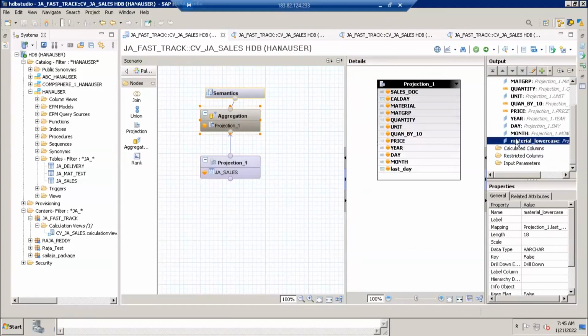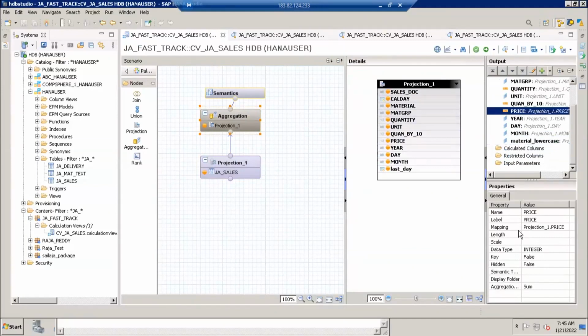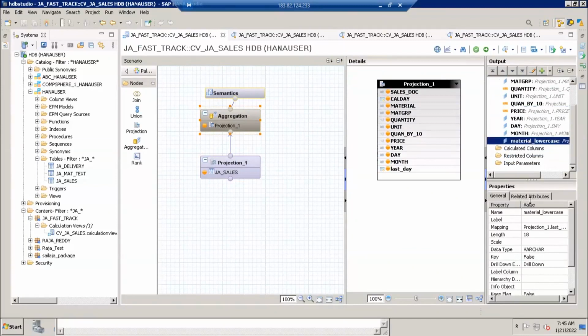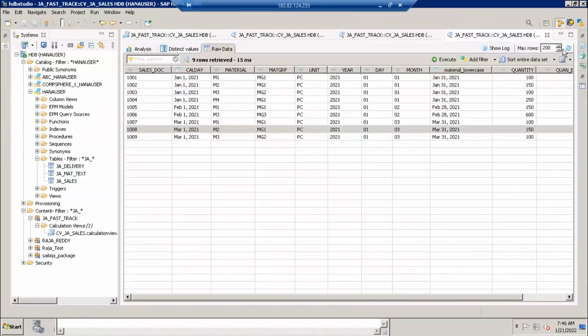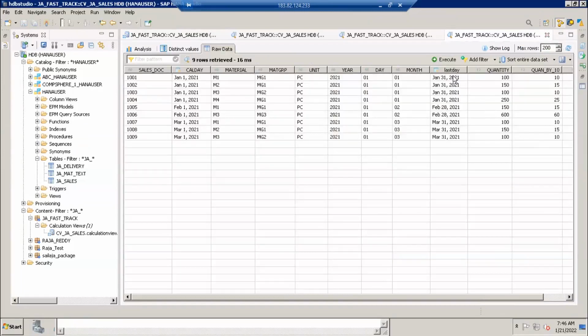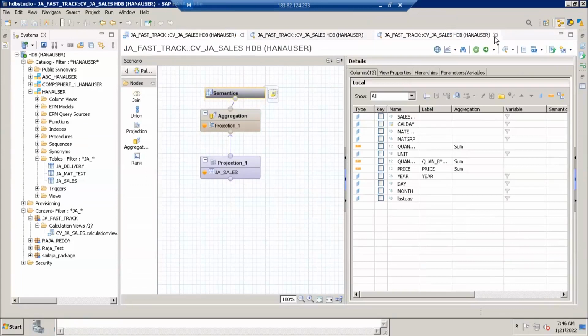So how to change it? If you select any column, below you can see the properties of the column. From here, you can change this material lowercase to last day. Now you see it was changed. Now if I go to semantics, after activating and refreshing it, I can see last day here. So these are the different functions that I can use.